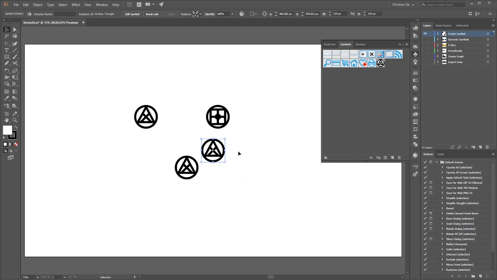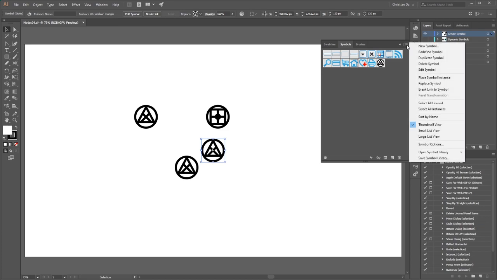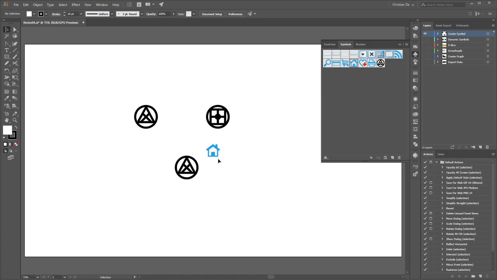Another option is if you wanted to replace the symbol with something else. Let's say I want to replace it with this house symbol. I'm going to click on the house symbol while I have the symbol that I want to replace selected as well. And you'll notice that there's a little black square around this symbol. I'm going to go up here to the menu, the extend menu, and I'm going to go to Replace Symbol. And as soon as I click it, you can see that that symbol has been replaced with the house symbol.